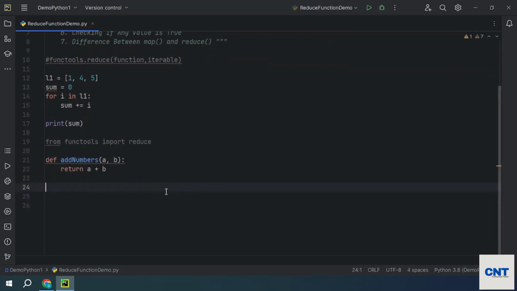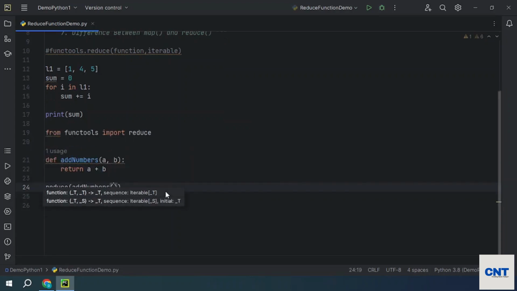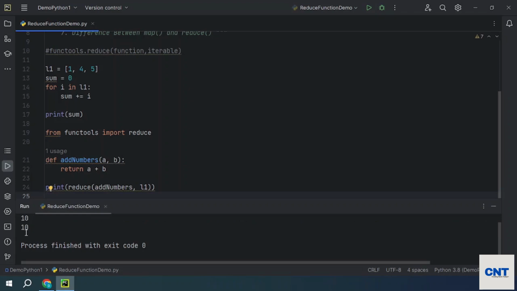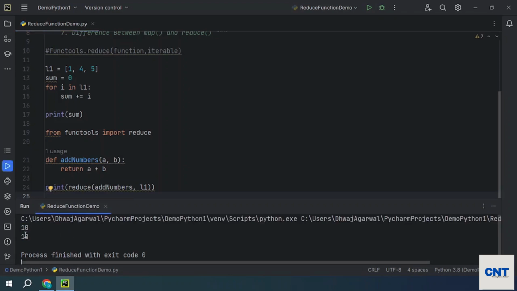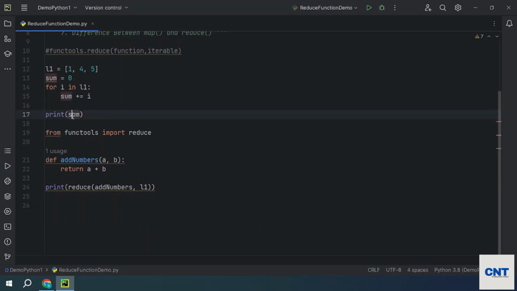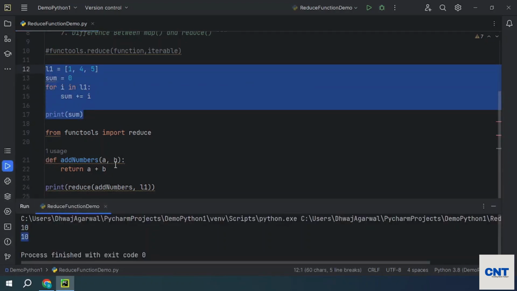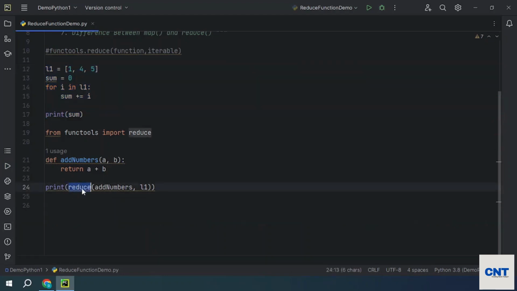Now the third step, we have to call the reduce function. Reduce, add_numbers and then our sequence, right? And then whatever output it gives us, please print. Run the program, so you will see it is the same output. The first output was this, that was the simple for loop, and the second output was with the help of the reduce function.